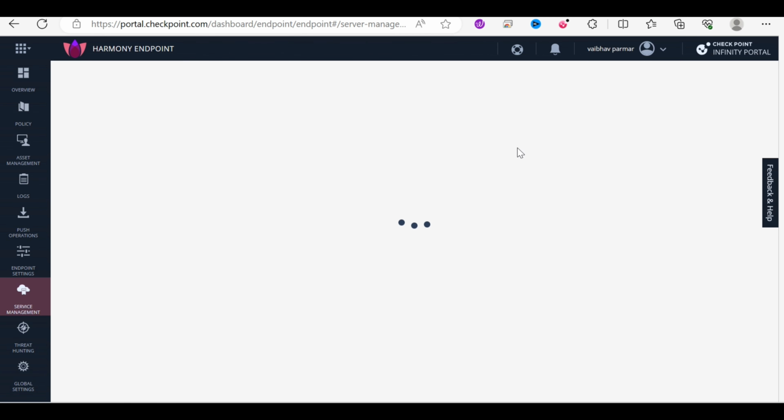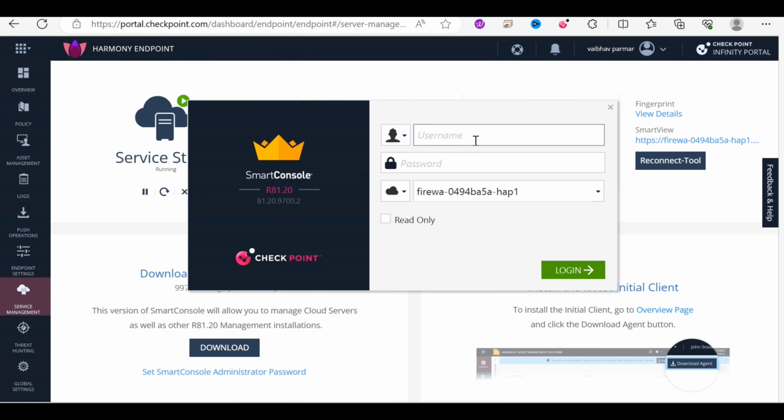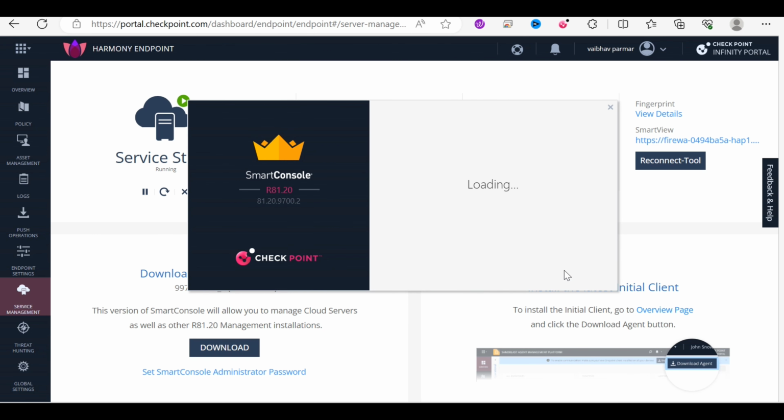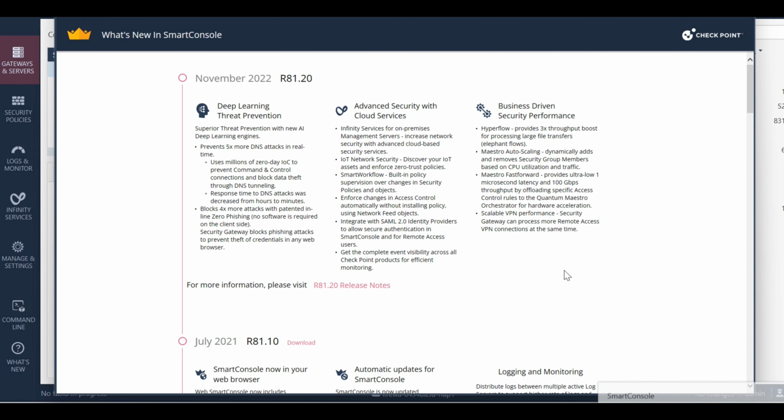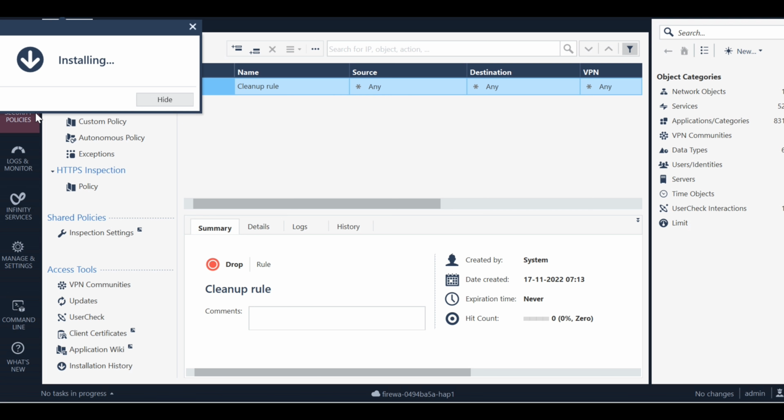Now let's see how we can log into this. If you see here, under service management there is a connection token. You have to put it there under the device section and give it the username and password we have already set up. Let's load the details and see what we see here. Let's wait for the application to load, and I can see the connection to the endpoint is there. R81.20, it's giving a welcome screen. Let's go ahead and check the gateway name. Yes, it's correct. Policy, everything looks good.